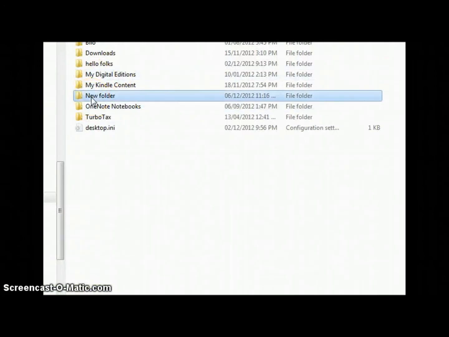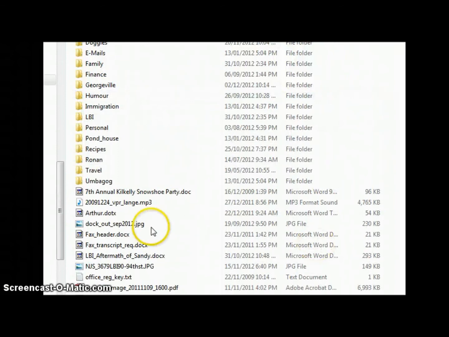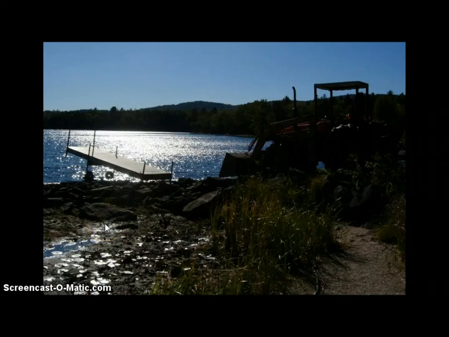Now in our new folder, we can create lots of space for all kinds of things that we will put onto our computer. Don't be confused by the word file. This is a file, and maybe your pictures are files too. That is a doc.